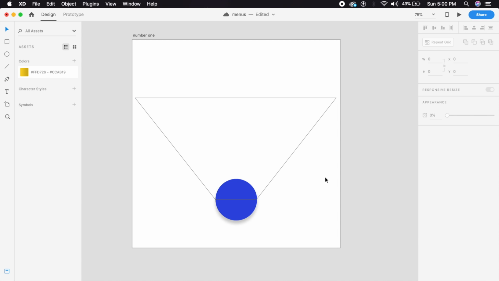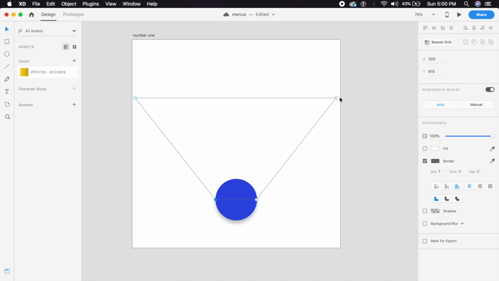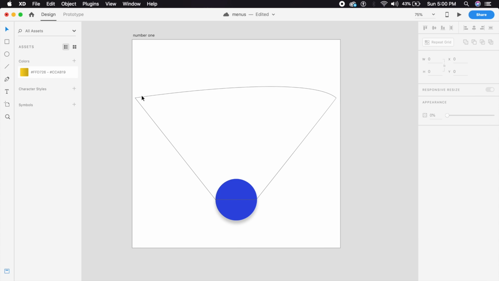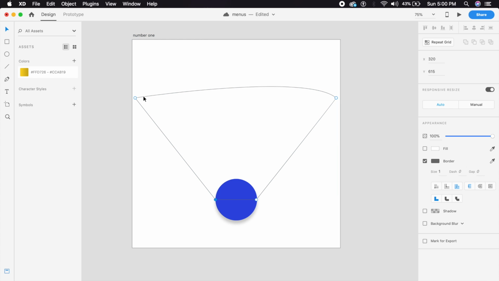Perfect. And now what we're going to do is we're going to take the top 2 edges and just double click on these anchor points, and just this one, hold Option and bring just this one here closer. Perfect. For Windows, the shortcut will be to hold Alt and just bring one of these handles towards the anchor point, just like that. Perfect.